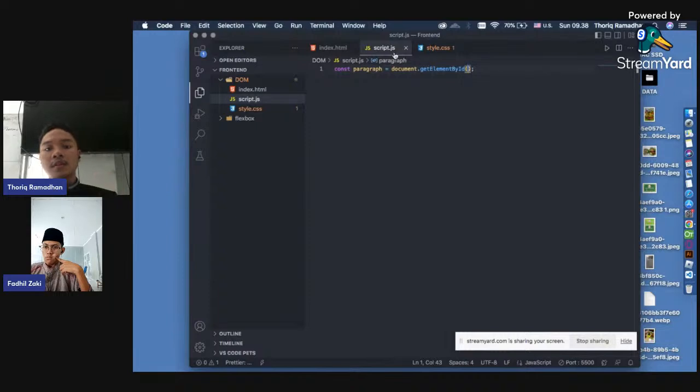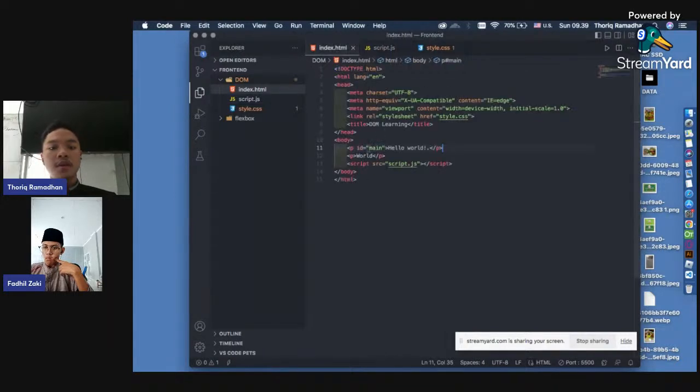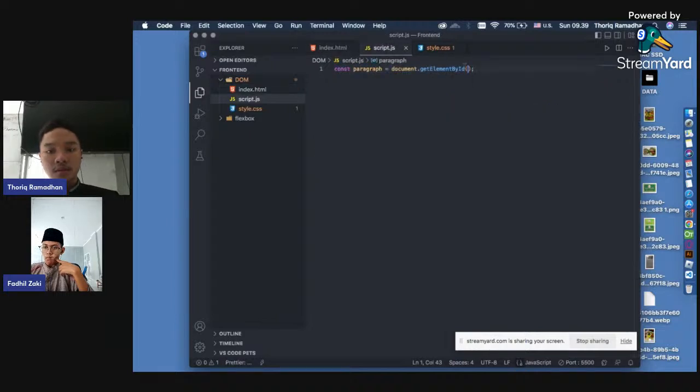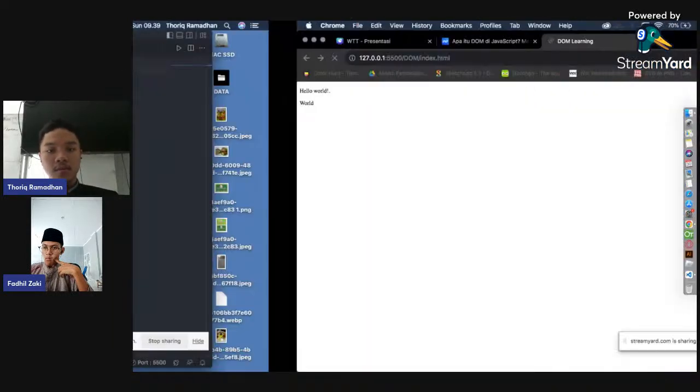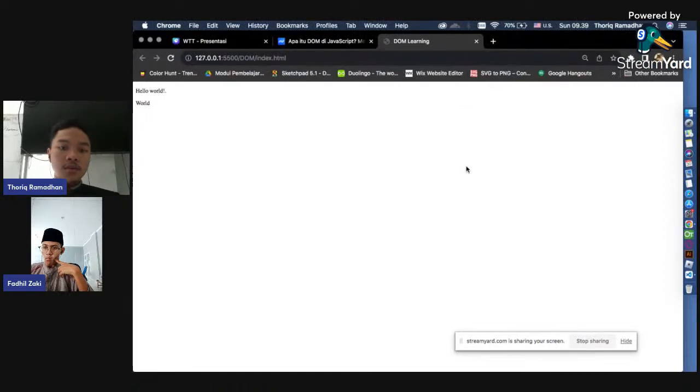You can use get elements by tag name, and it will select all of the paragraphs you have here. But let's use this, and you use a string. You use main. No, no, this.